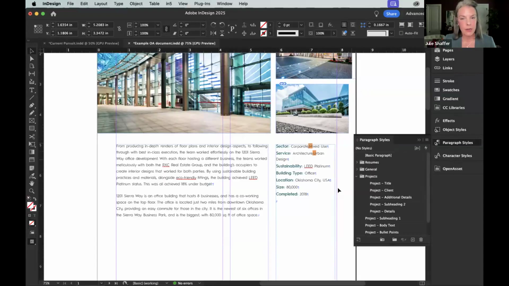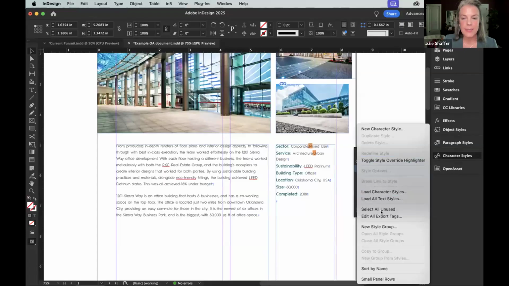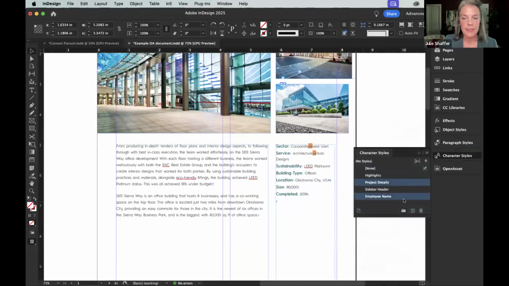But I do have some paragraph styles and I have some character styles. Now, what I like to do, especially if I'm about to embark on a cleanup effort, in both the character and paragraph styles panels, I want to get rid of what's not in use, just so I don't have to worry about it. Just going to click on the panel menu and choose Select All Unused.